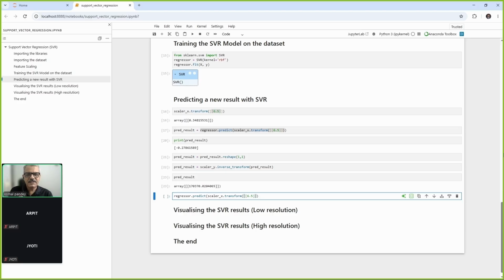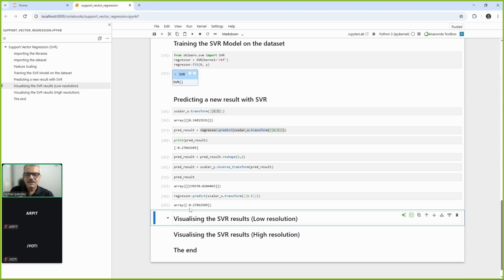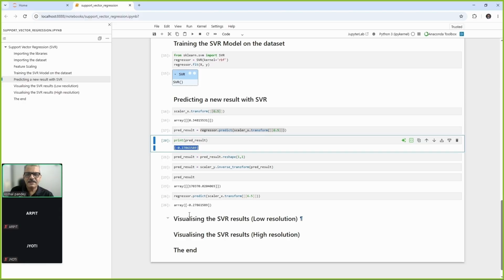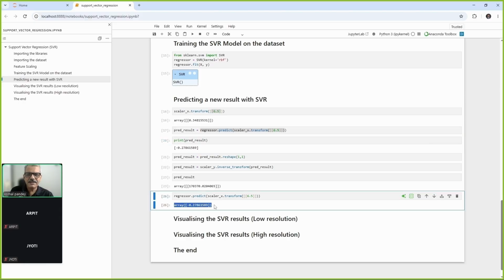Okay, we want to predict salary for a person having 6.5 years of experience, and we are passing this value in a 2D array. If you see it here, it is enclosed in double square brackets. Then after predicting the result, run this cell and see, this is the predicted result.